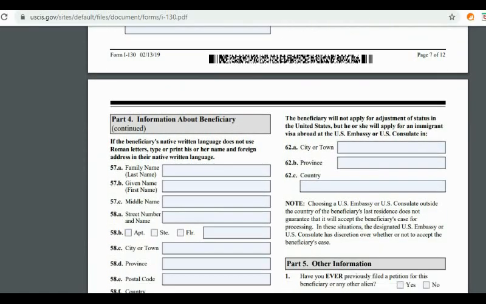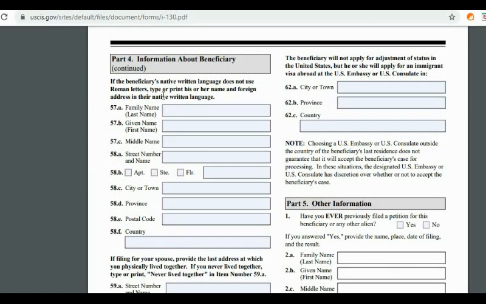This is 57. Okay, 57 says if the beneficiary's native written language does not use a Roman letter type or print, his or her name and foreign address in their native written language. So some people don't use the ABC to write this information. You just have to use whatever letters they use. That's what you're going to use to put in the personal information, like the last name, first name, or middle name, the street address, and all that information, the country, the province, okay, in that particular language he or she uses.